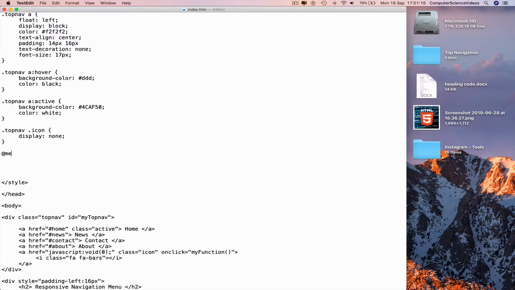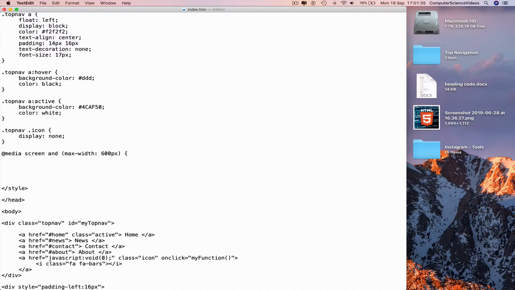At media screen and max width colon 600 pixels, parentheses, curly brace, new line, indent, dot top nav a colon not parentheses colon first child parentheses, curly brace, display none.